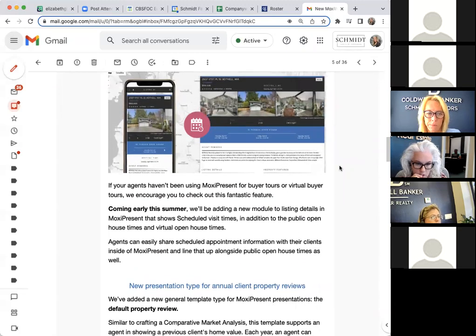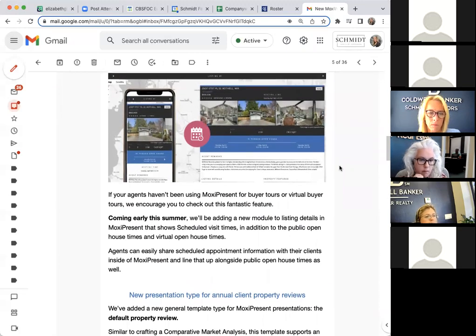Now this one is actually nice as well. This one is going to be coming this summer. Okay. So I believe in here it said early summer. Yes, early summer. This one is also going to be relevant to buyer tours. As you know, if you've been using Moxi Present for a buyer tour, let me explain the difference between that and a buyer presentation.